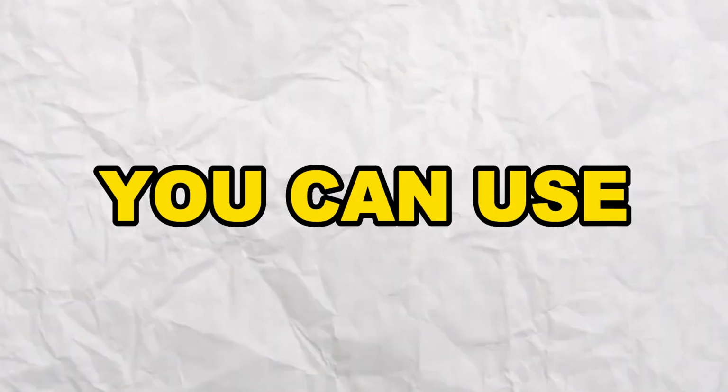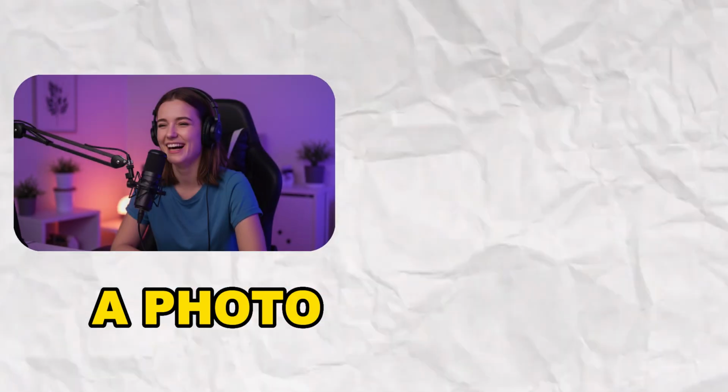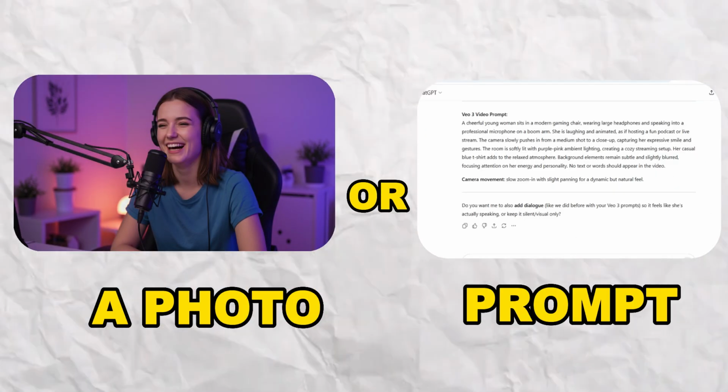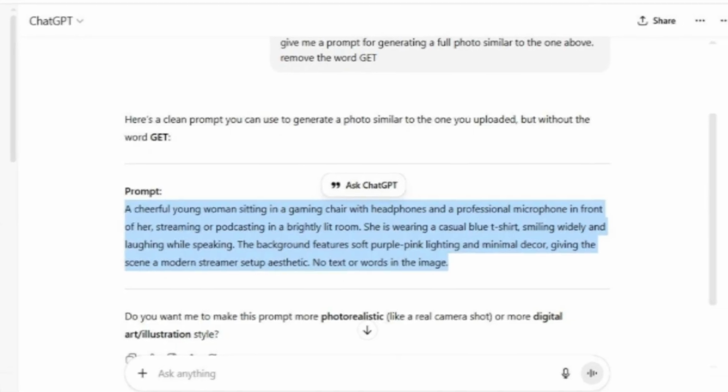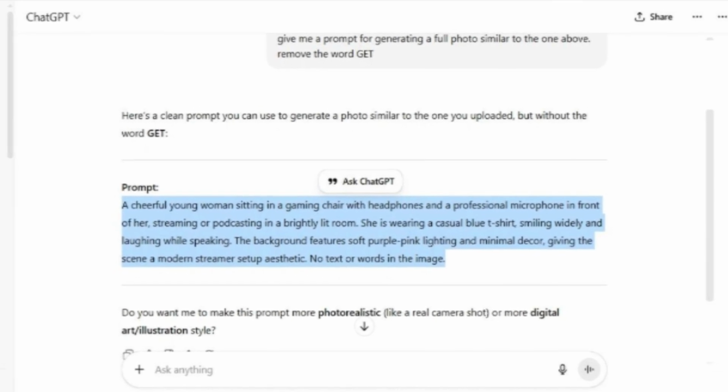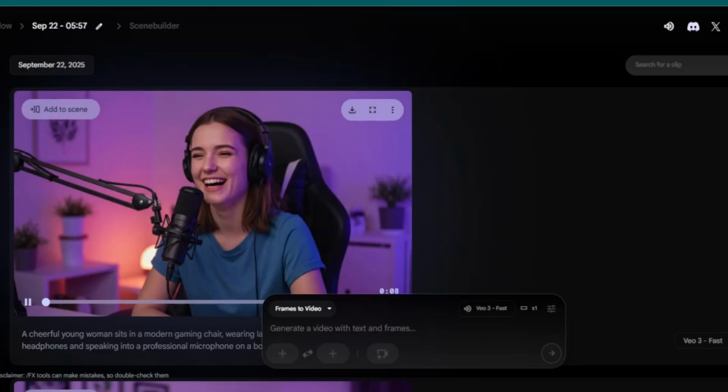Again, like I said, you can use a photo as a reference, or you can just use the prompt that you get from ChatGPT. So I also used the prompt that I got from ChatGPT to generate the videos without using an image reference. And here is also the video that I generated.